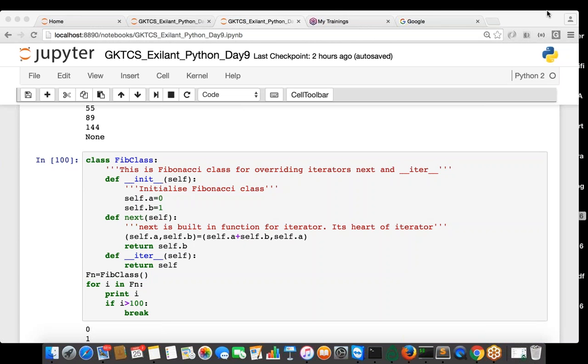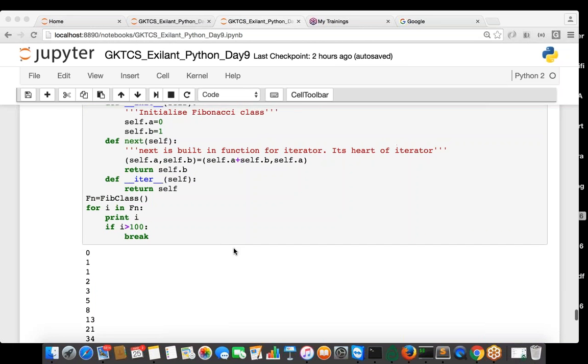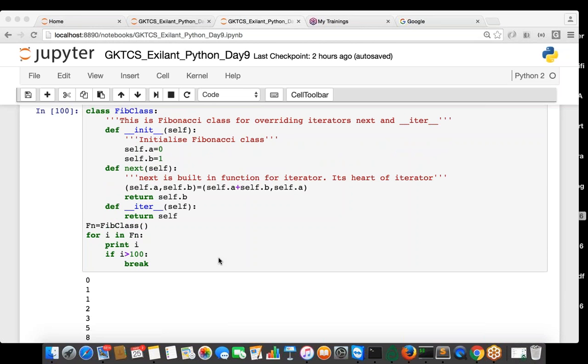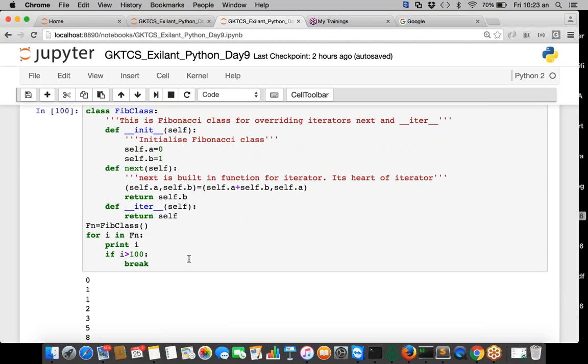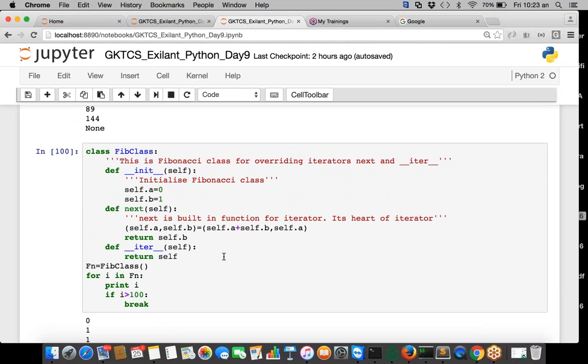So what is iter? Iter is a built-in method for iteration. What I'm doing is creating our own class, and in the class we are overriding these methods, which are built in. Then you are creating your own object of Fibonacci's. We are creating the object after overriding them. This is what we are trying to do.